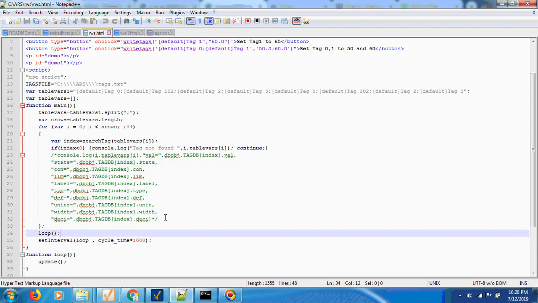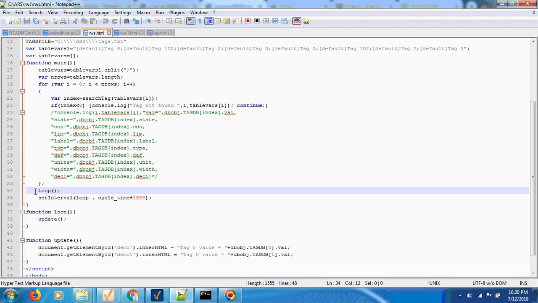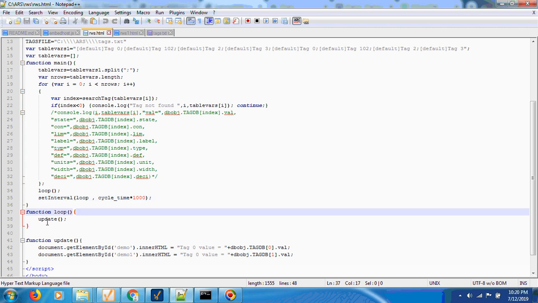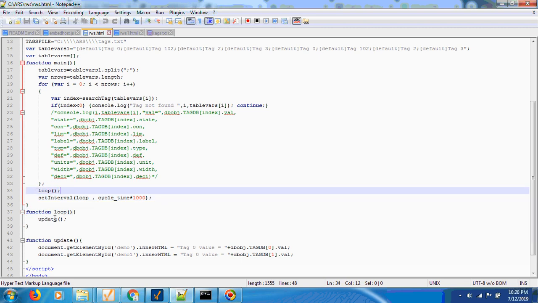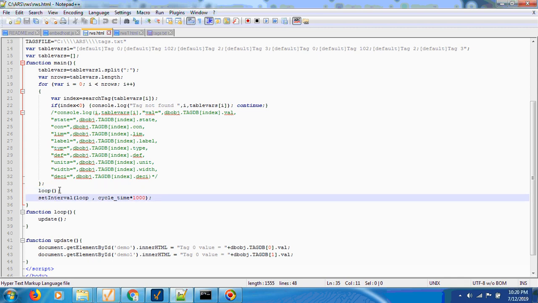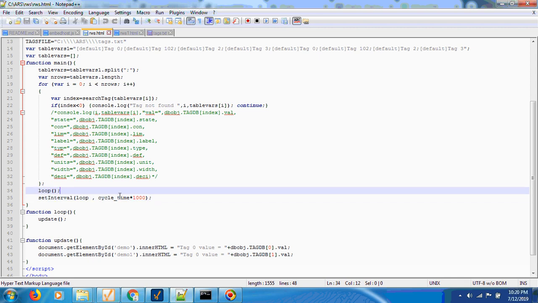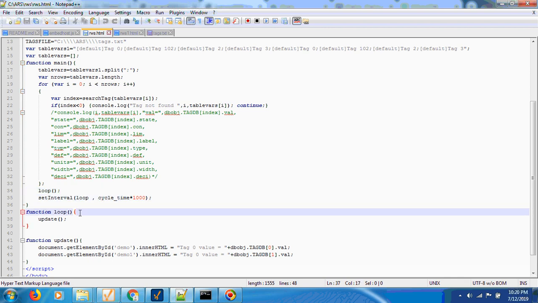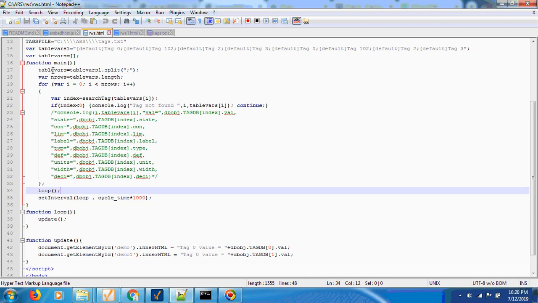Now then you have to create a loop using the cycle time variable, which is defined in the config file. So this set interval will call this loop function. This is how you have to structure your code. And a first call to loop is made before this, so that the first cycle is not delayed. Otherwise, if you set a 5-second cycle time, the first execution of loop will happen only after 5 seconds, which may be quite slow.